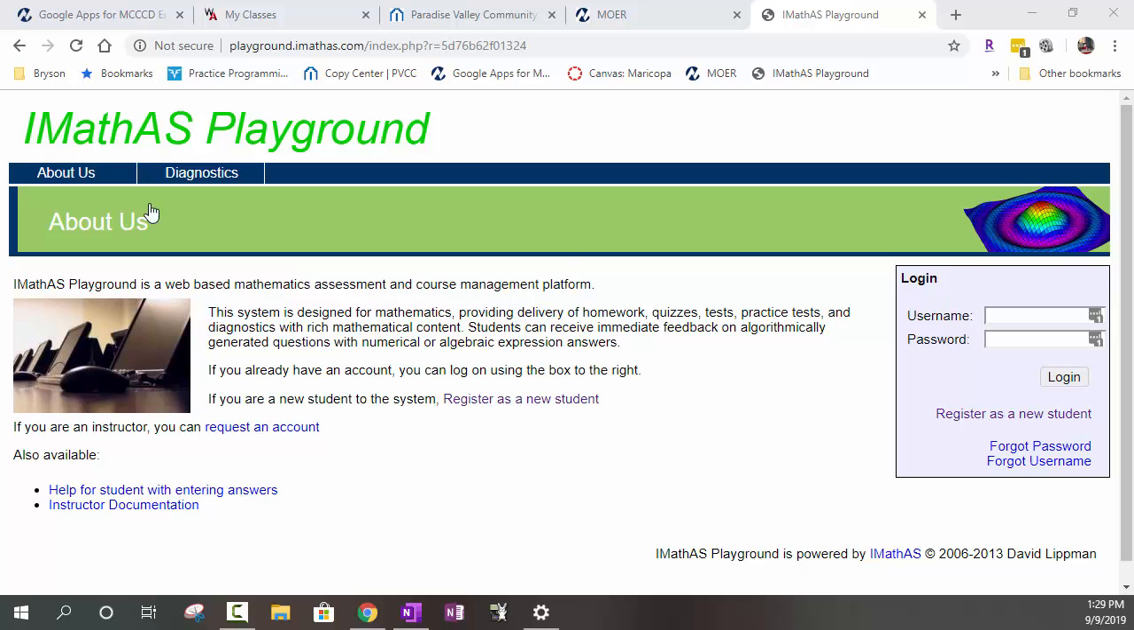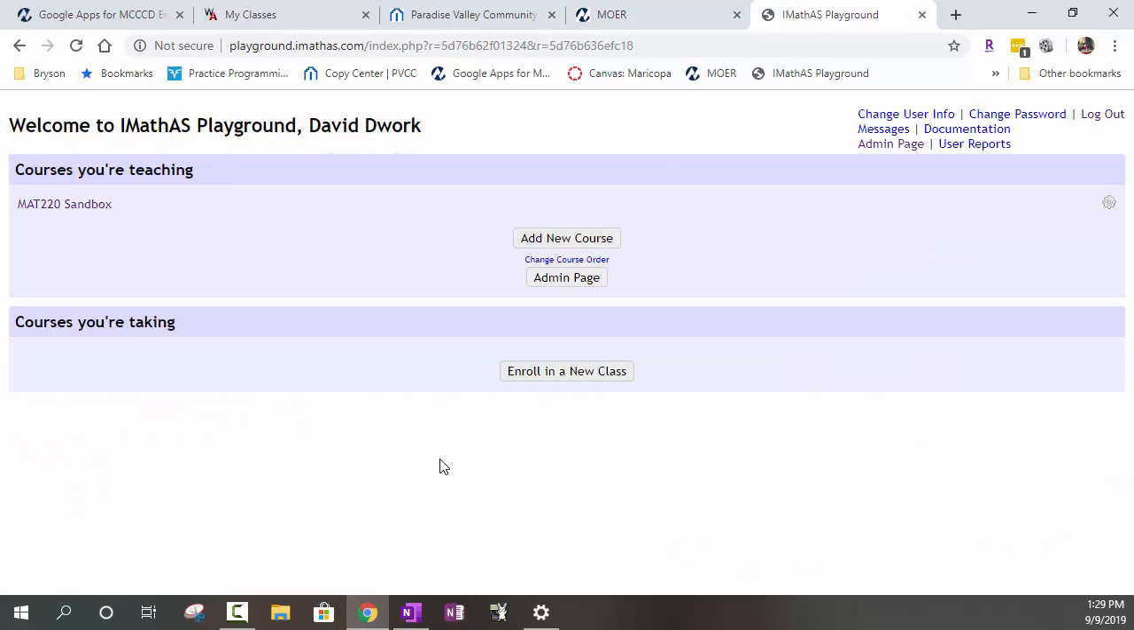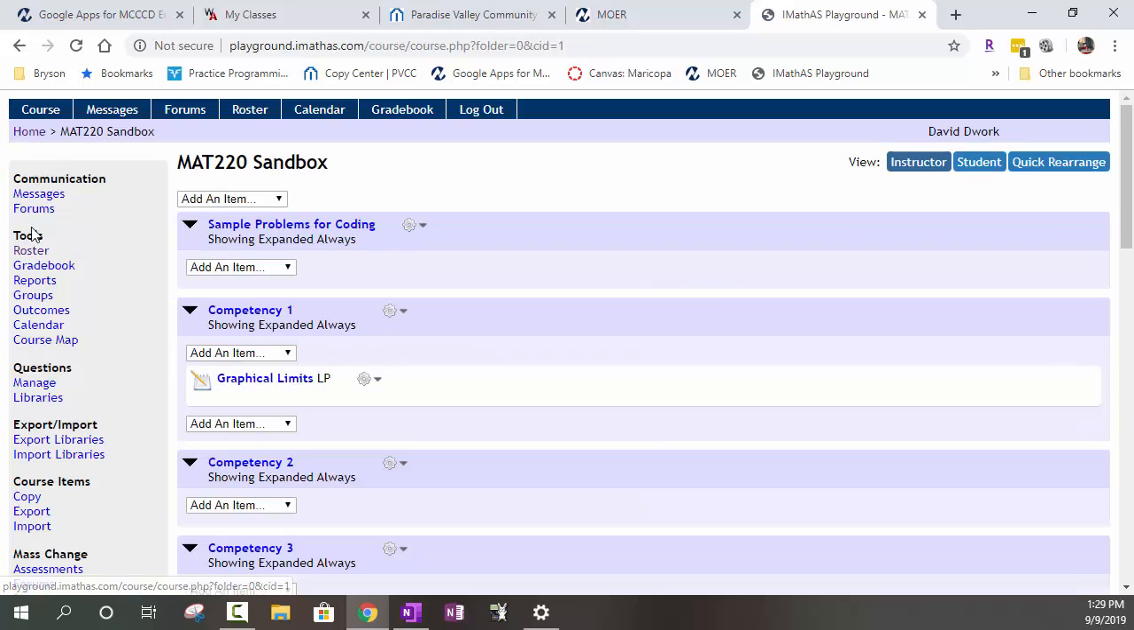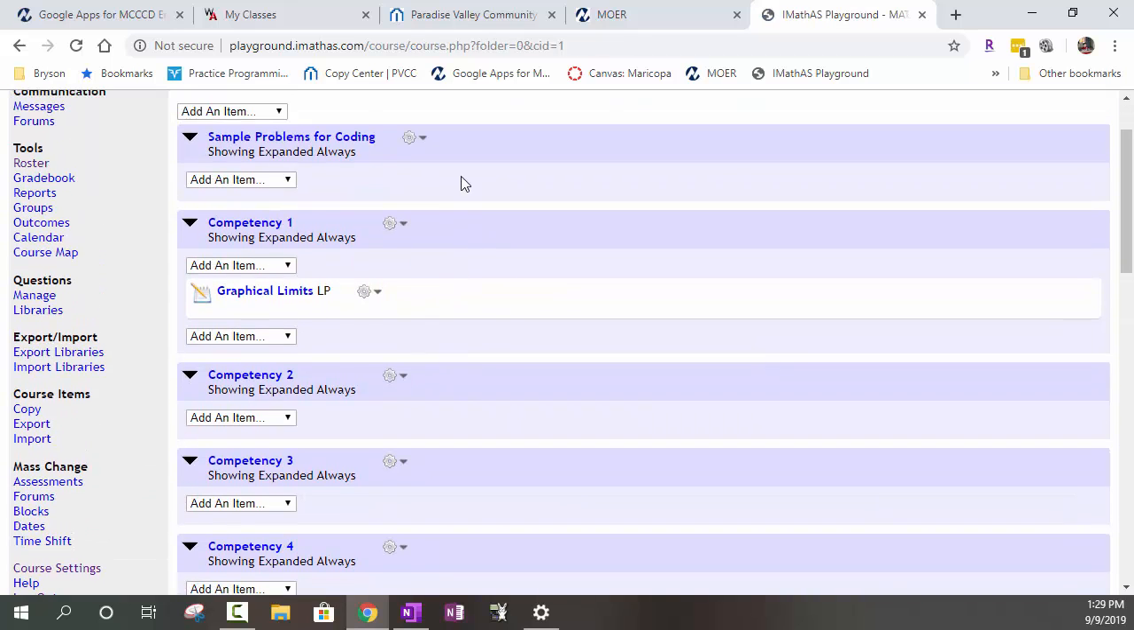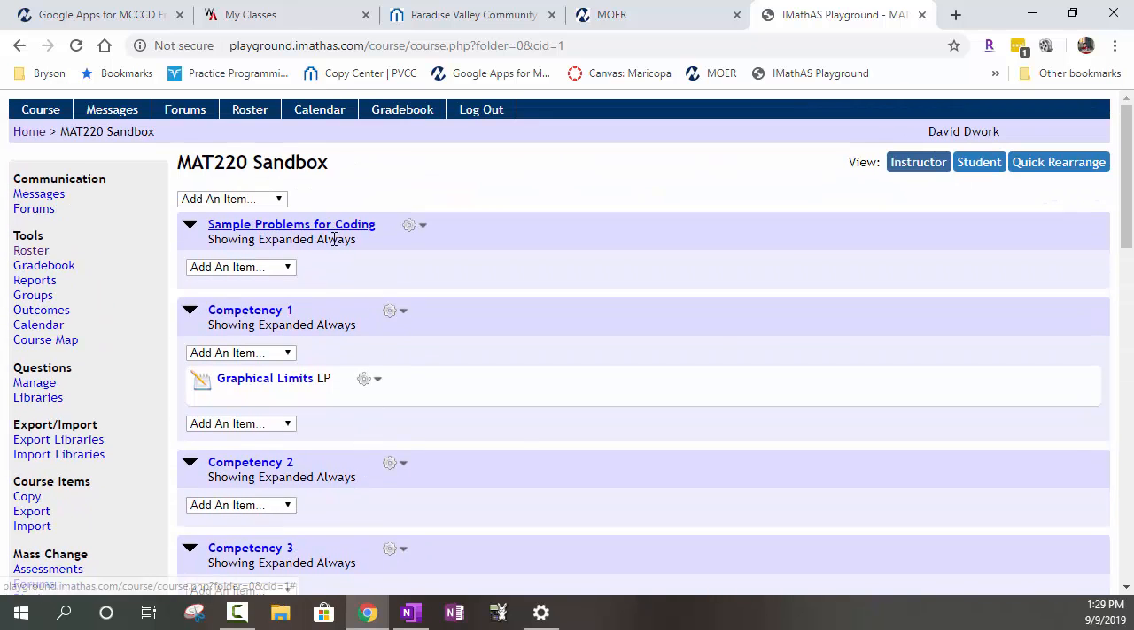Okay, so here you are at the playground. What we're going to do is go ahead and log in. And when you're in, you should see something like this. Now, you're going to click into our course, and you'll see in here we have sample problems for coding, competency 1, competency 2, competency 3, competency 4, and so on. Right now, we're just going to play around.